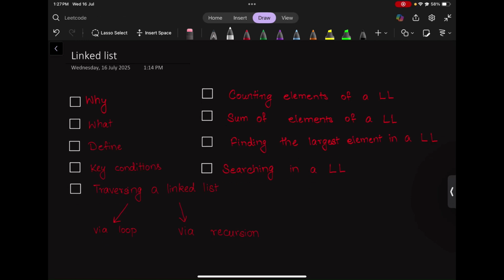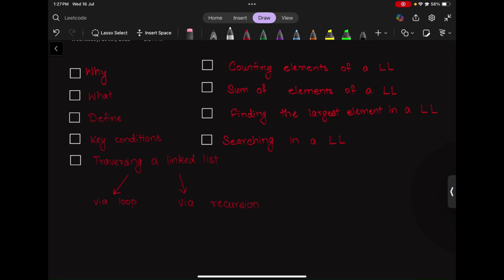Hello everyone, today we will be learning about linked list. This is the content that I will be covering in this video. Let's begin with why do we require linked list.